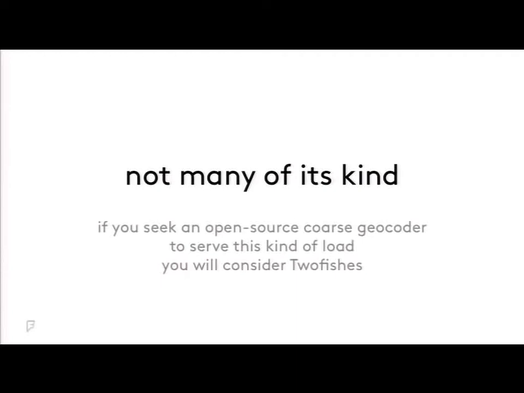But this scale is not unique to Foursquare by any means. Thousands of QPS, yes, there are a lot of geocoders that can do that, but not too many that are open source that kind of serve the production loads that Twofishes deployments do. And so if you're a startup or indeed any kind of cash-strapped entity that is looking for an open source course geocoder, and you are either unable or unwilling to pay Google or Microsoft or Yahoo or Nokia for the use of their geocoding API, chances are that your Google searches will lead you to consider Twofishes at some point.